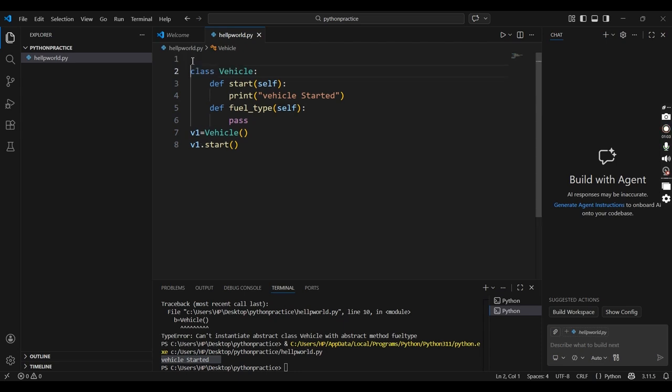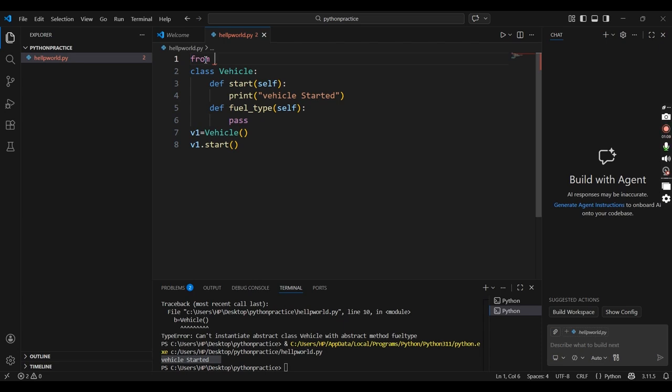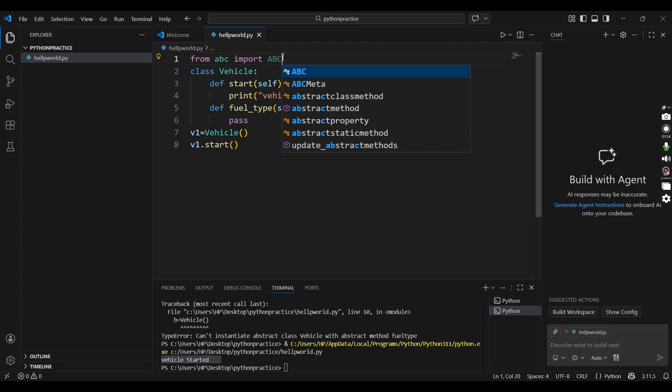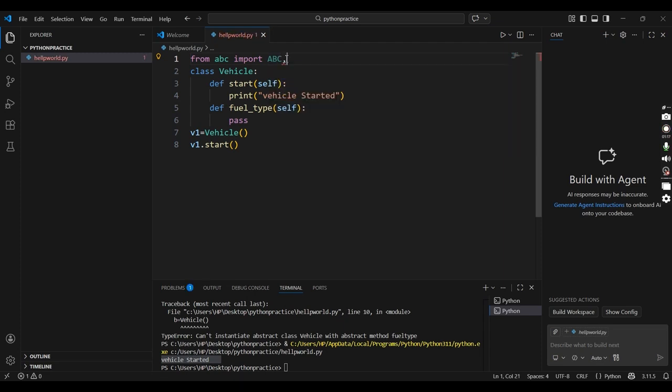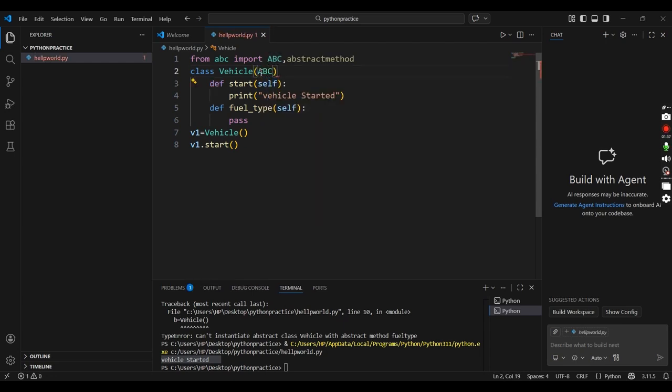So now we will come to the main part. From a library called abc, I will import ABC. ABC simply means abstract base classes. And I will import a decorator called abstractmethod. So when we make this class an abstract class, that is when we inherit ABC, then we are able to make this class an abstract class, and we write at least one abstract method.